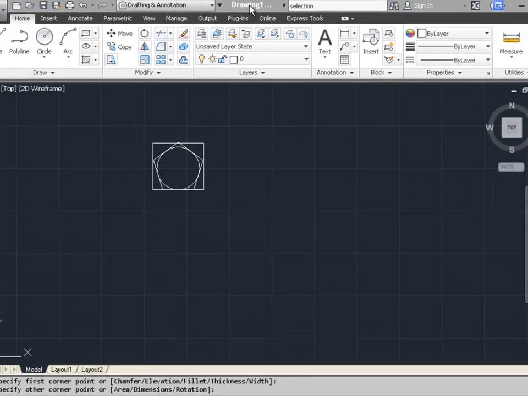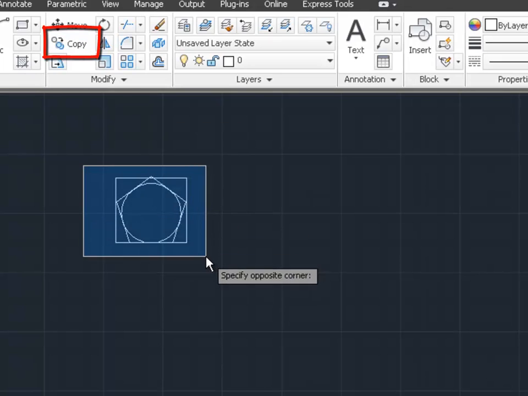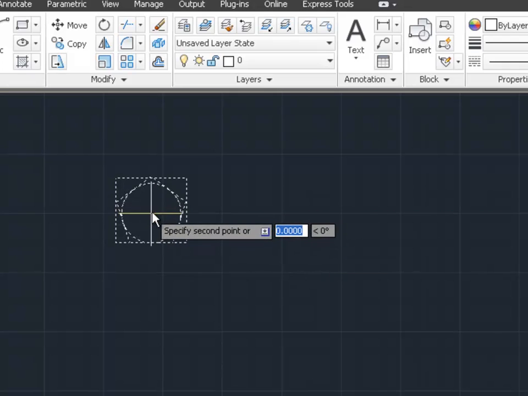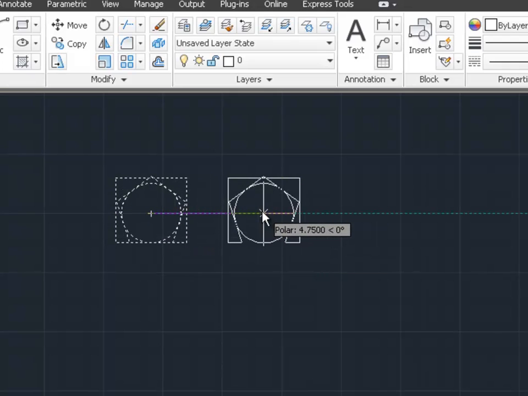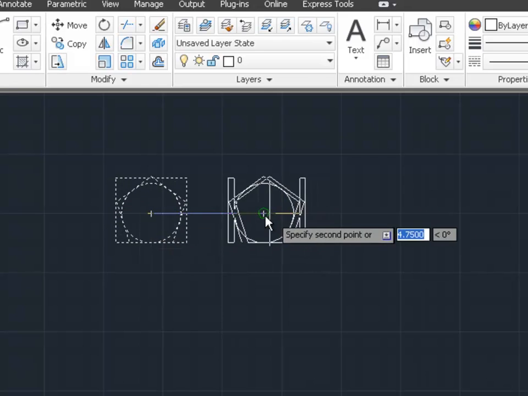Now let's take a look at the copy command. The copy command works a lot like the move command. You select objects to copy, and you click a base point just like you were going to move them. And then when you click a second point, the object is copied instead of being moved. You retain the original plus have a new copy.